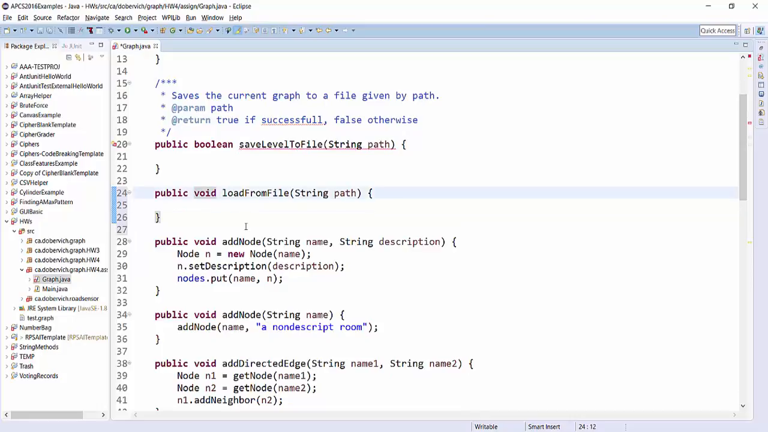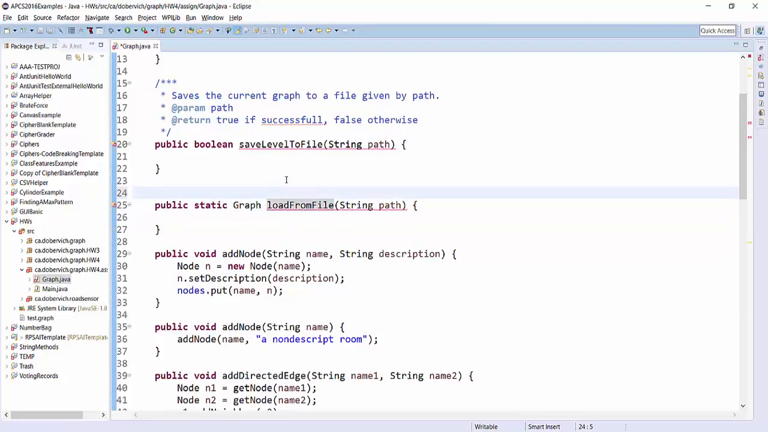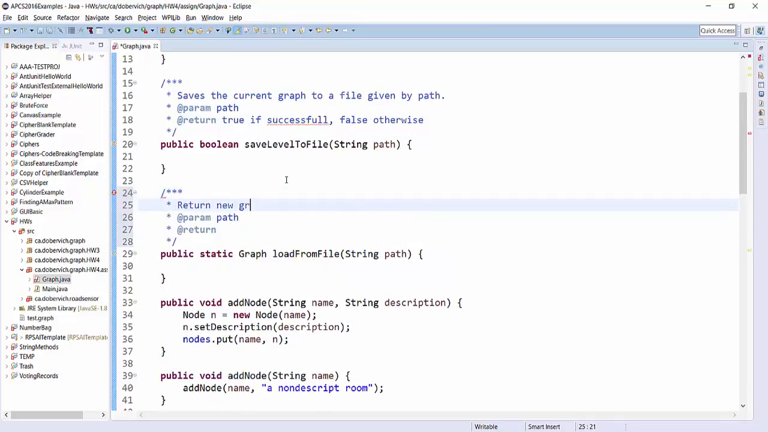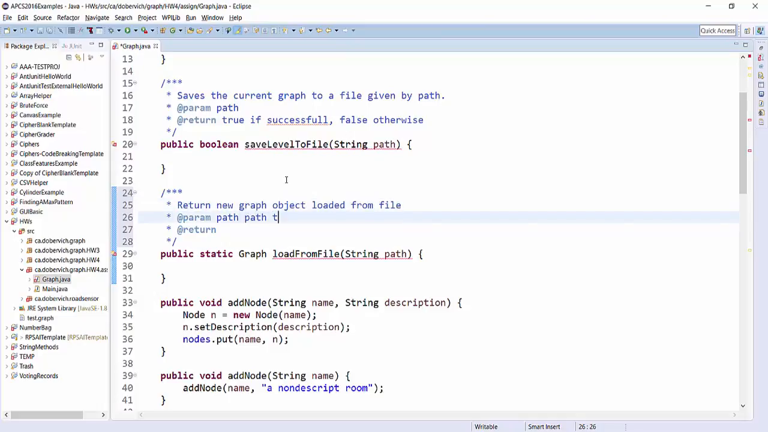I'm going to choose to do this a little bit differently. I want to make a static method that actually returns a new Graph object that we created from the file. And the reason we're doing that is mostly just because it matches the tutorial a little bit better. So return new Graph object loaded from file, path to saved data, and this returns the new Graph object. Okay, so part of your job will be to fill in those two methods.